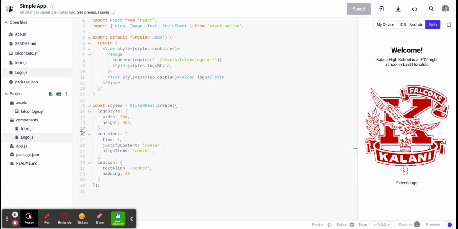Then for the logo component, let's go there. I have three styles. I have a logo style, that was for the image, for this guy right here. That's the image, so that got the sizing of the image. Then I have a container style that applies to the view that holds everything, and that has flex one, justify content center, align items center. That stuff just puts everything in the middle and stretches it out a little bit. And then I have a caption style, which applies to the text at the bottom. There's a text align center and a padding of 20, so that just puts a little space around it. That's for that Falcon logo caption right underneath.